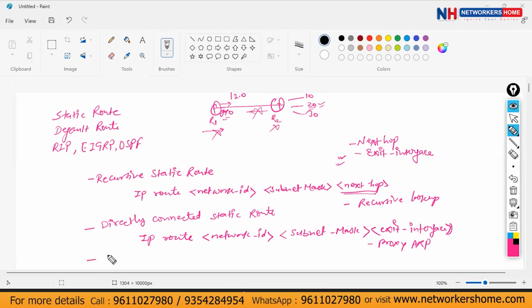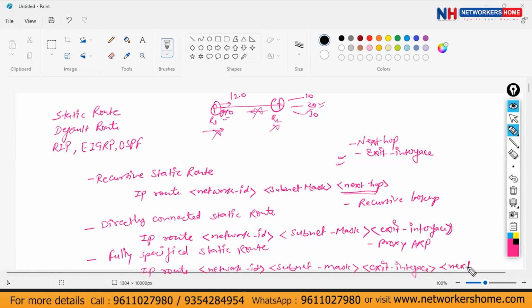Again, then finally we came up with a fully specified method. Fully specified static route. In this case, we provided both pieces of information: IP route, network ID, subnet mask, then the exit interface. So the exit interface will always come first, and then finally the next hop. Clear? Then default route: we configured a default route towards one router. Means for all possible networks, we direct the traffic towards the next hop. That's it. We do not care about the destination networks.